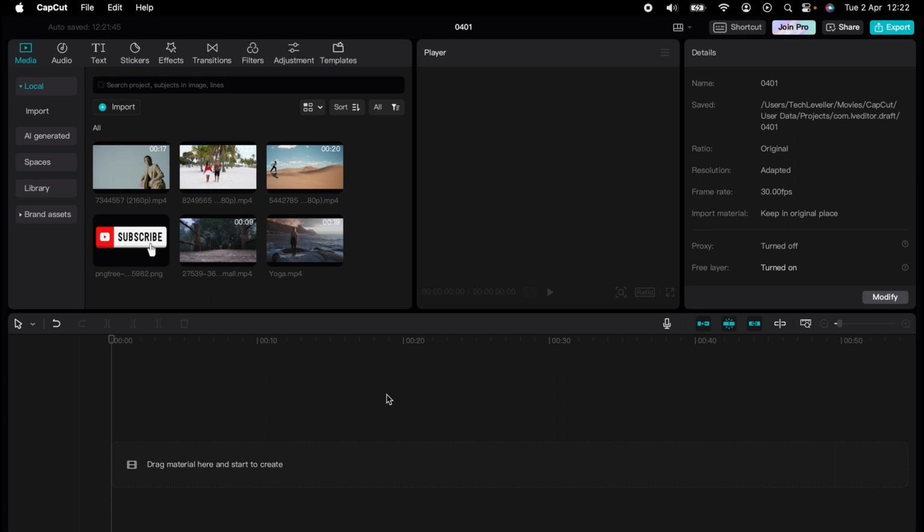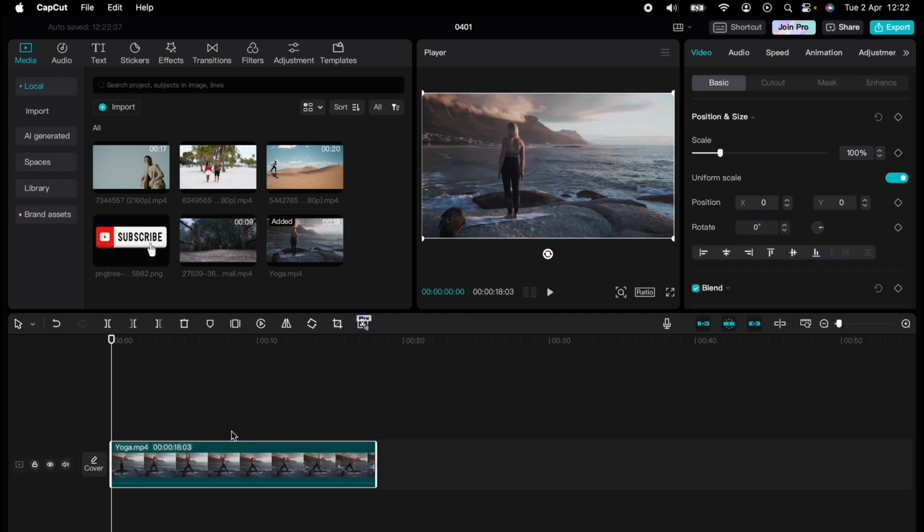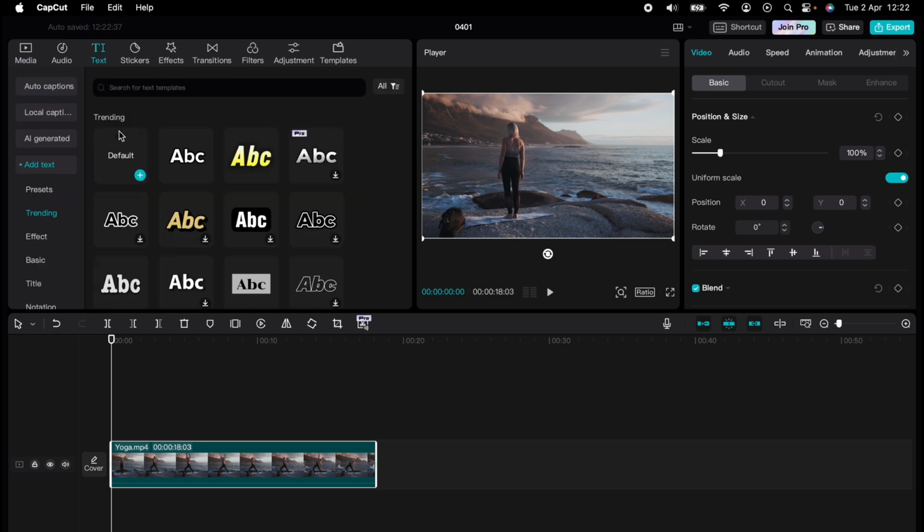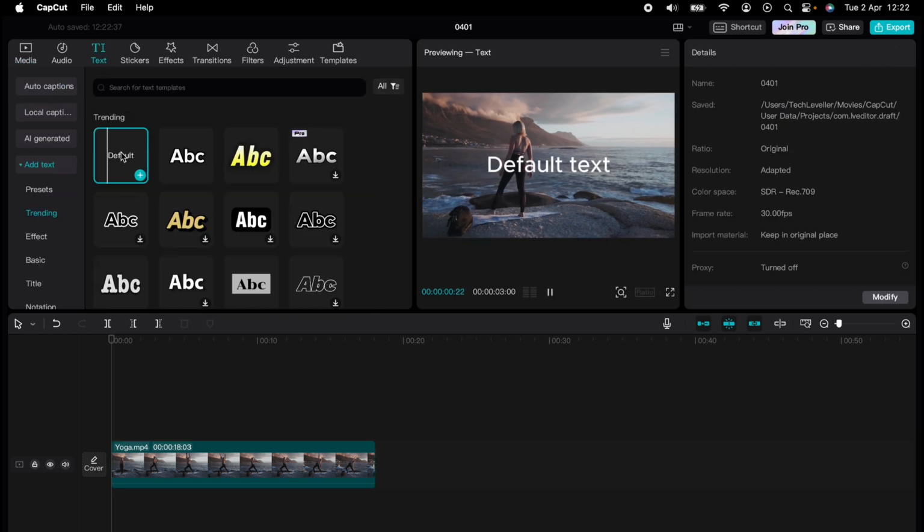In this one, I'm going to show you how to put text behind a person in CapCut. Now, this is relatively easy. All you need to do is drag the clip you want to put the text behind onto your timeline. Then come up to the top here and select text, and let's select this default text here.